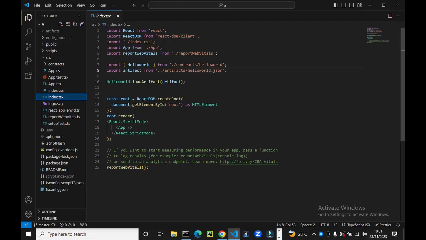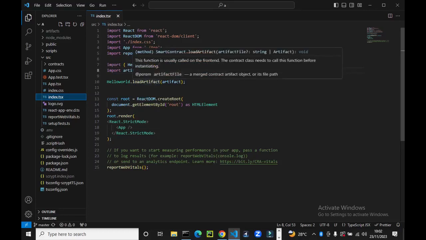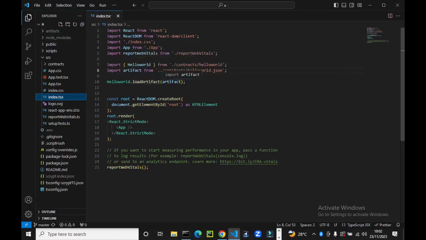As you can see, I have imported the helloworld smart contract file, and this is the file path in the contracts folder, and also the artifact from the artifacts folder. helloworld.json is the artifact file of our contract, which is generated after the contract is compiled. I have also loaded the artifact with HelloWorld.loadArtifact, and I have already filled in the artifact path here, so the artifact is loaded from this file.